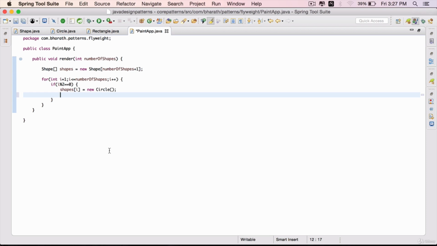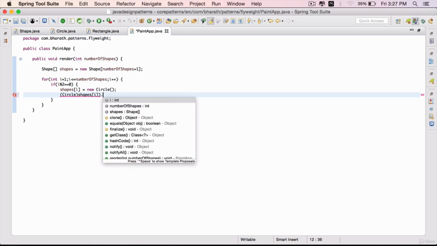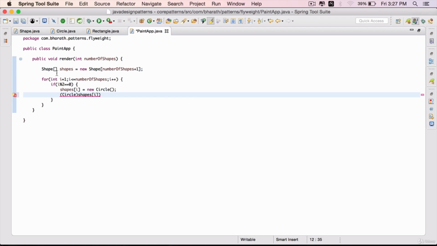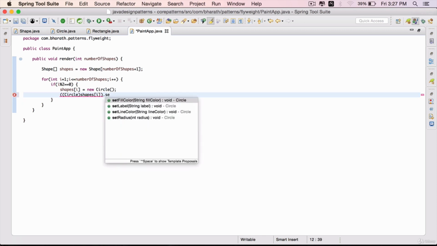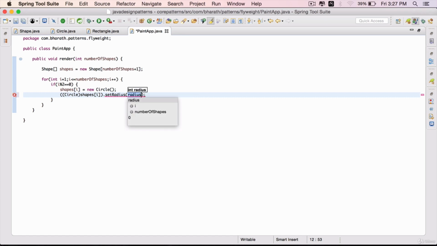And now we are going to set the radius, the line color and the fill color onto this shape. To do that, we'll have to typecast it to circle because shape does not have all those methods. Circle does. So shapes of i, typecast it to circle within brackets, dot set. Circle. We need an extra bracket at the beginning. Dot set radius to start with. And I'm setting the radius to i, which is the current index. So we are setting the values dynamically for the circle.